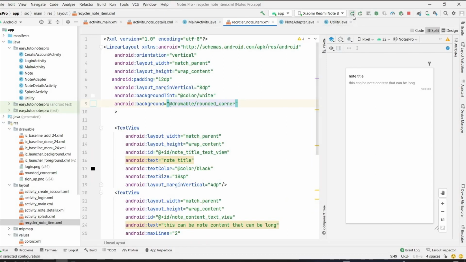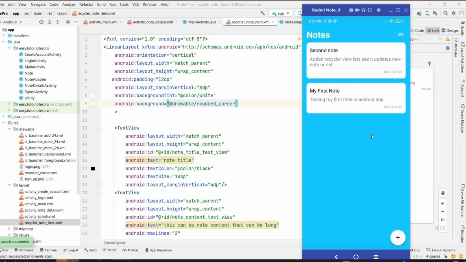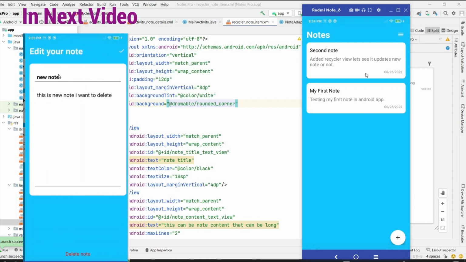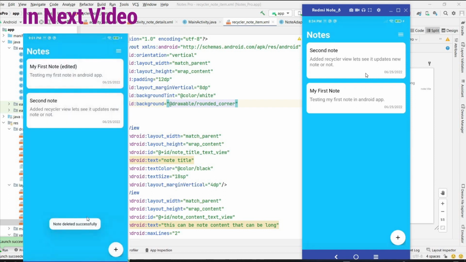So let's run it and test it. So now it is looking very nice. We have added two notes, we have added the rounded corners also. It is looking great. You can add any number of data now, it will automatically update. So that's all for this video. In next video we will set on-click listener to this item. By clicking it, it will go to note details activity, and there we can view or edit or delete the note.